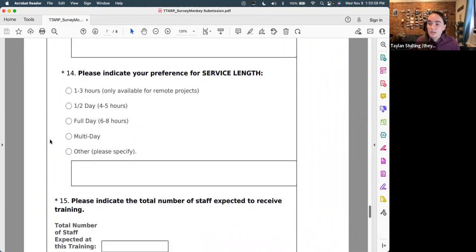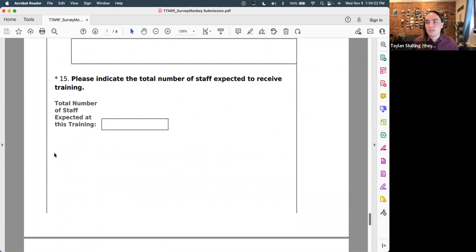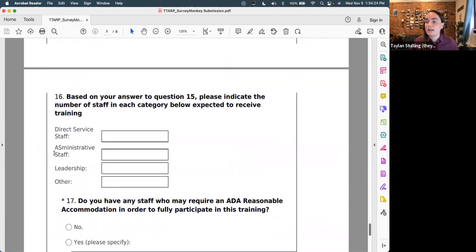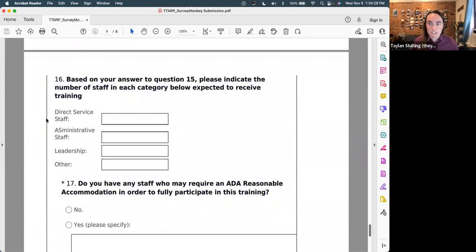And then for service length, pretty straightforward. For other, there are definitely cases where maybe you want the equivalent of a full day training, but schedule wise, that doesn't make sense. So maybe instead you want to break it up into 3 or 4 2-hour trainings or whatever it might be. So just specify what you envision for that other if you have a unique situation like that. And then also information about the total number of staff, as well as the types of staff. So direct service, administrative, leadership, or other.